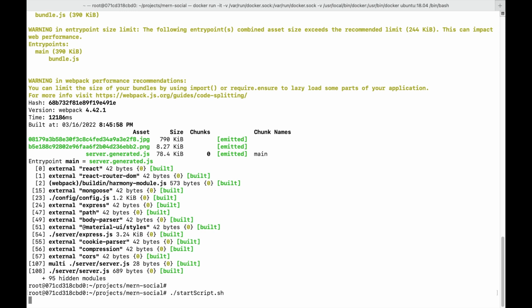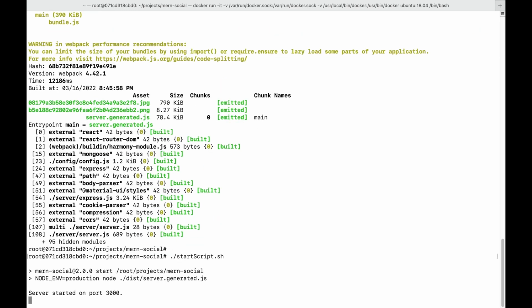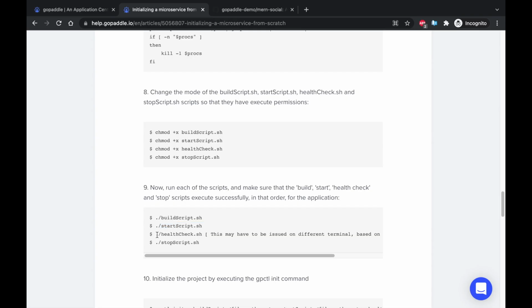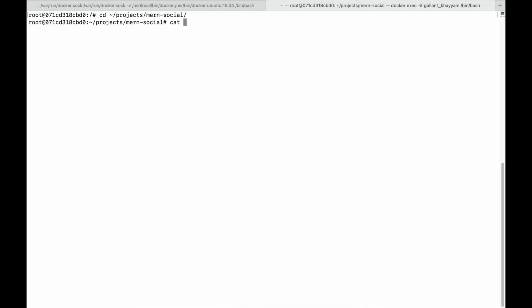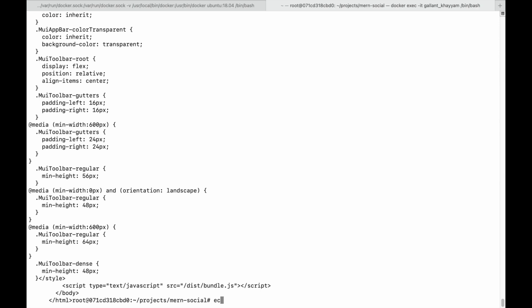Since the start script brings up a long running process, we can validate the health check and stop scripts from a different terminal session. The health check script must exit with status 0. A stop script must terminate the process successfully.